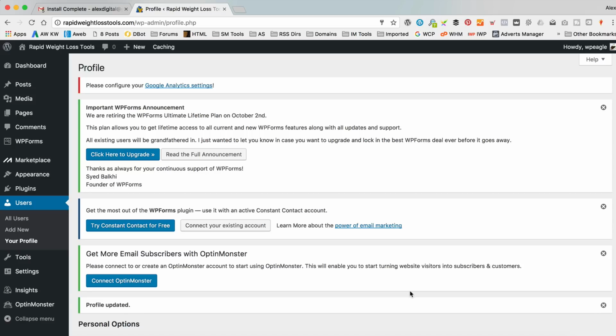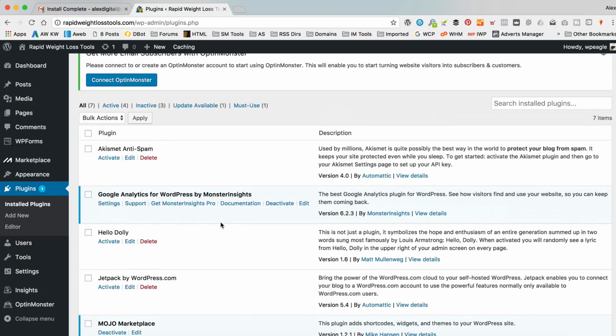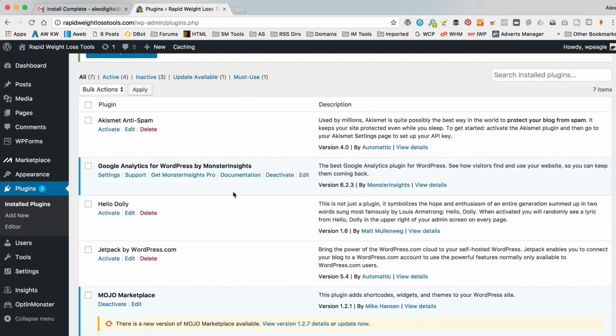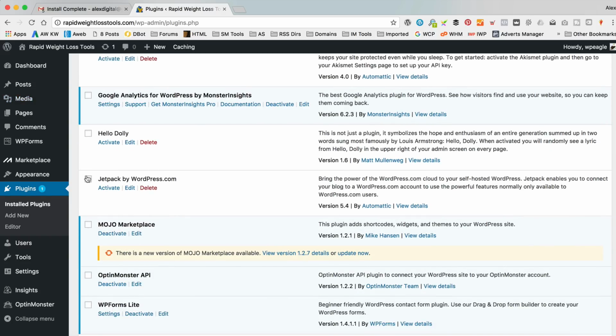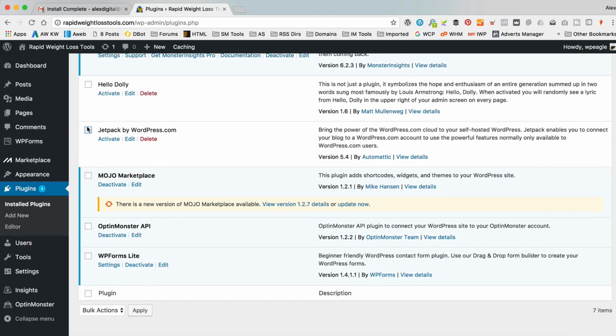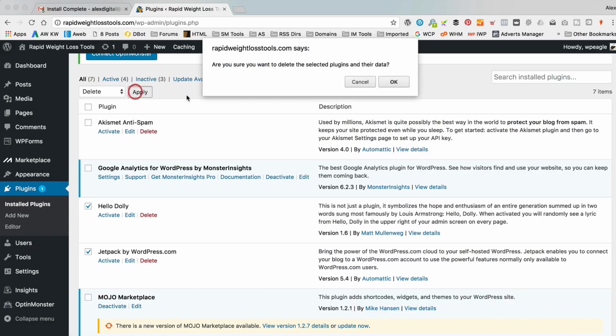So the first thing I want to do is actually just clean up this install because HostGator installed quite a few plugins and things that we don't really need right now. It's better just to install your own plugins. So I'm going to plugins and installed plugins. And we've got Google Analytics and things, which is fine. Actually, that's not a bad plugin for Google Analytics. Let's leave that one there. But we don't need this Jetpack. We don't need Jetpack, and we don't need Hello Dolly. So I'm just going to tick those and click delete and then apply.